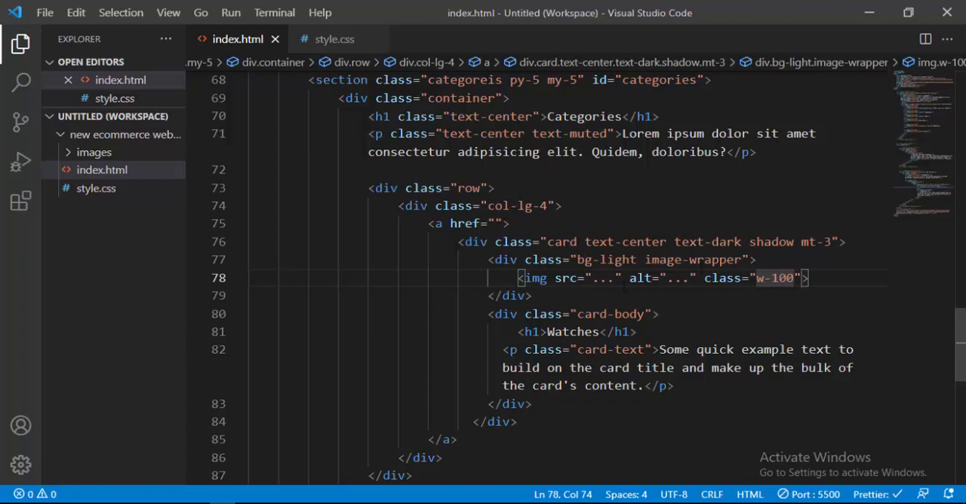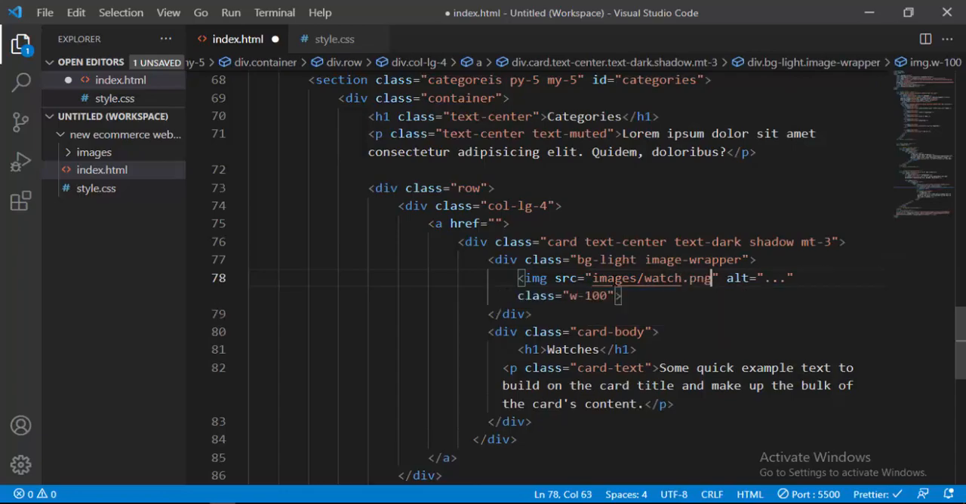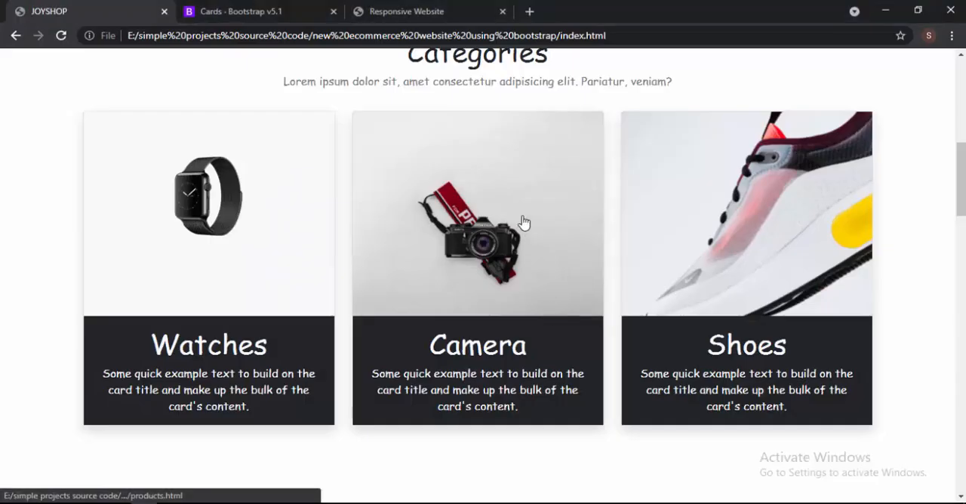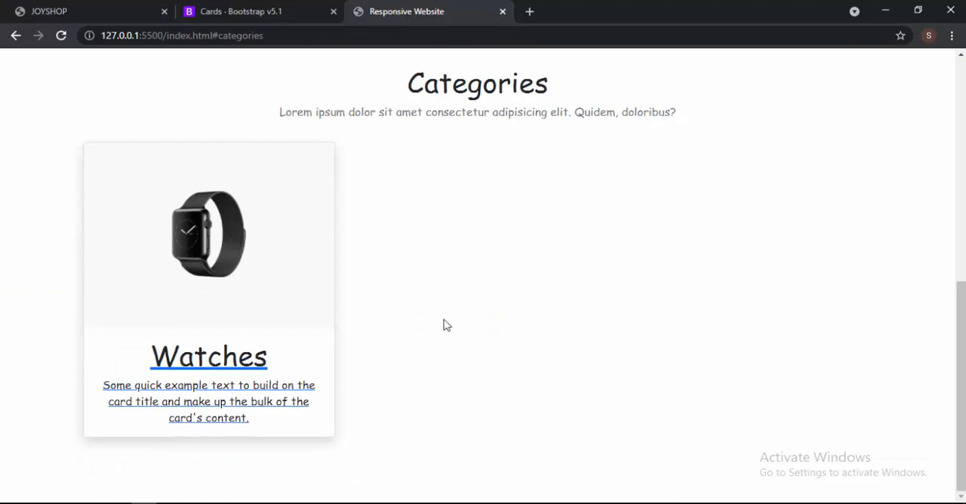So after that here we have to put its image. Our image is inside the images folder, and its name is watch. So I just say watch.png. Let me just take a look. How is it looking? Is there any problem? No, there isn't any problem, but the only thing we have to do is to get rid of the anchor tag here.